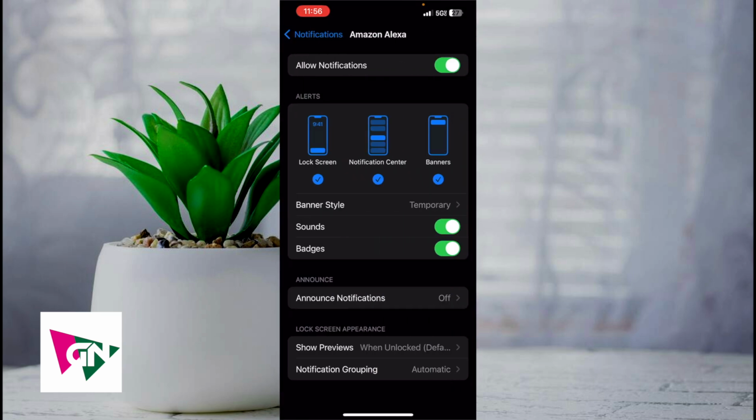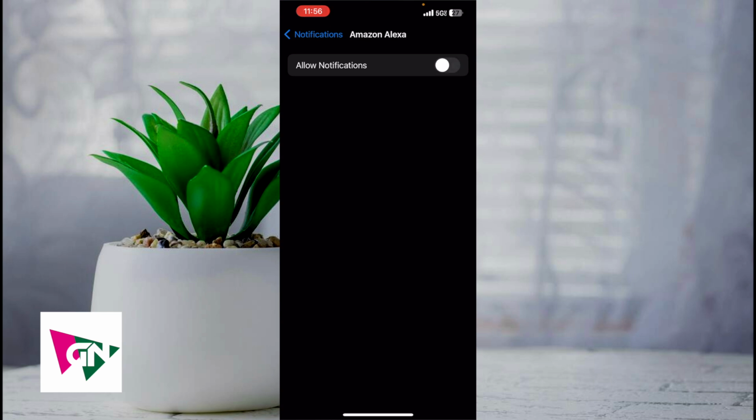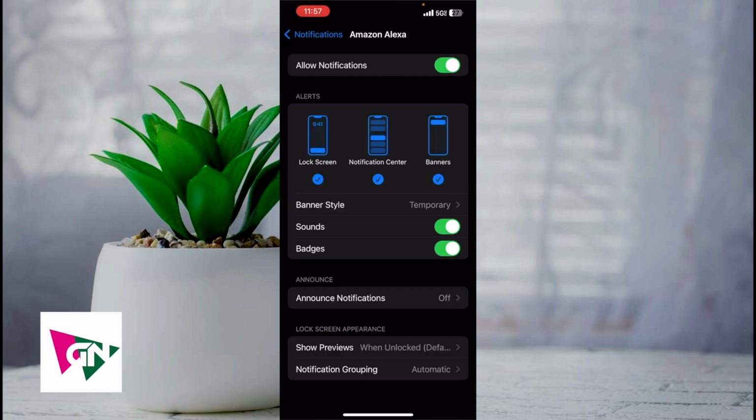And then from here, you want to toggle off notifications. So you can see that once I click on that toggle button, all the settings and alerts and different modes that I have for notifications are removed. But if I want to just simply toggle it back on, I just got to click on it and then it's now turned back on.